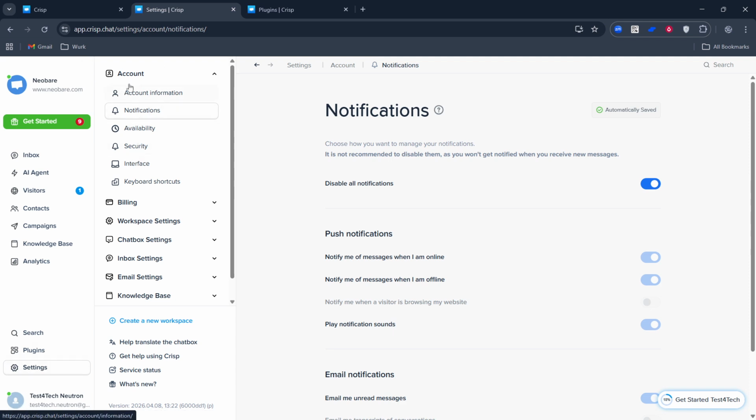Inside Settings, look for the Notifications section. This is where you control how Crisp lets you know about new chats and updates. We'll turn on a few key options to make sure you never miss an important message.